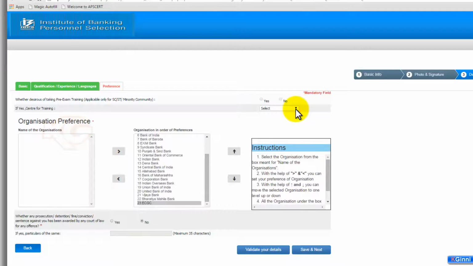Here there is one more button, but you cannot checkmark this, only those who are SC, ST and minority communities. So you can validate your details again or click directly save and next. Expecting this time, we'll be moving out of this detail section and getting to preview.